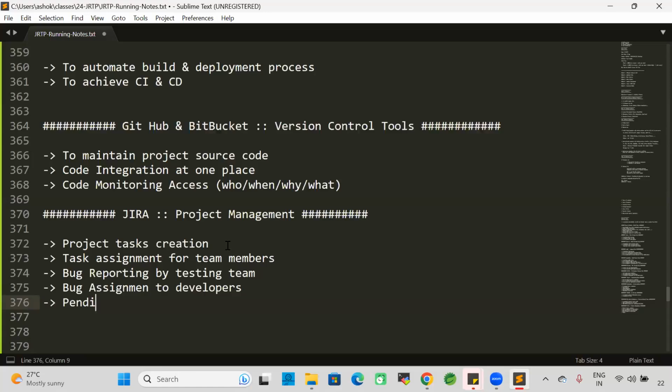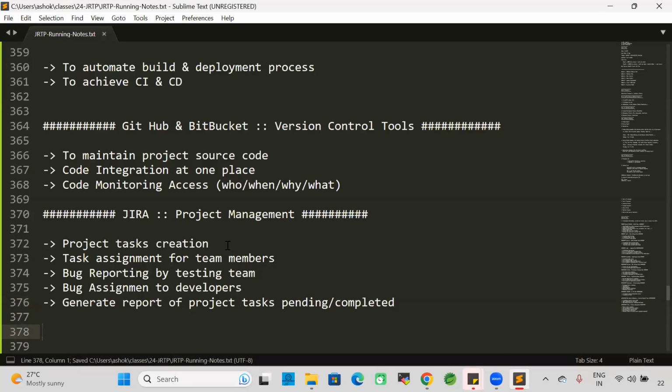Pending items in the project: generate a report of project tasks pending or completed. Now, in the project, multiple tasks will be available related to development, testing, and deployment. All the project related tasks we are going to manage by using a software called Jira. Jira is called project management software.